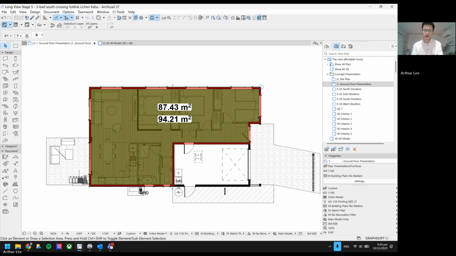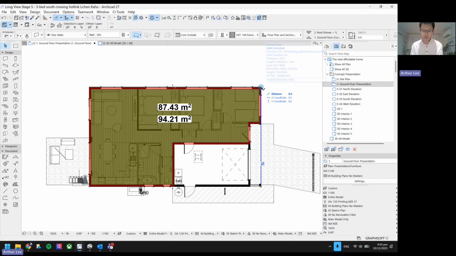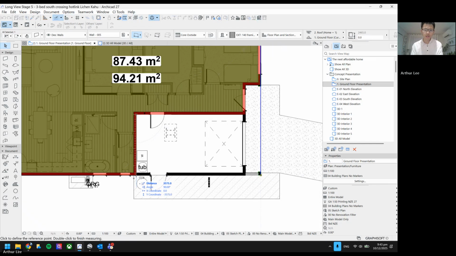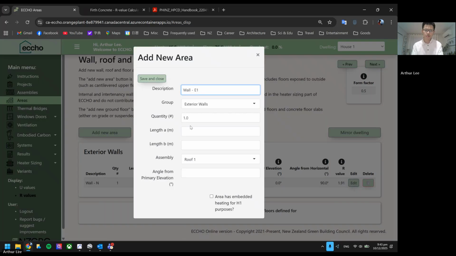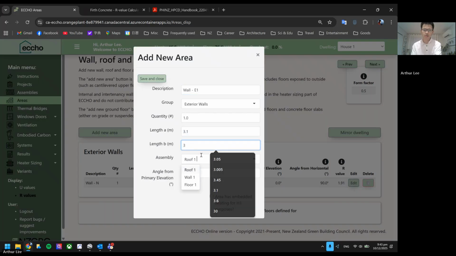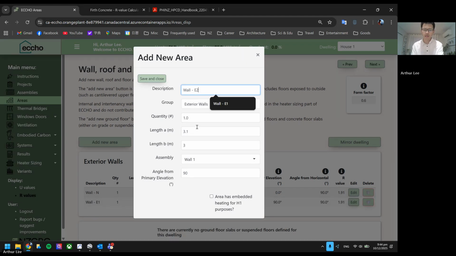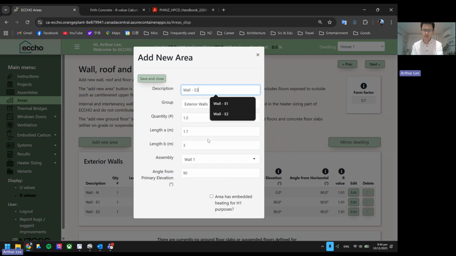So now I have 3 east-facing walls, 1, 2, 3. So the first one, 3.1 meters, then 1.7, then 3.6. And east facing, so the deviation from north is 90 degrees. It's the second east facing wall. Last one.